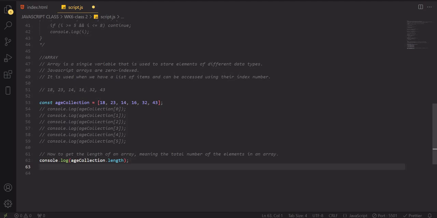So now in this case, I want to show you how to get the last element of the array.